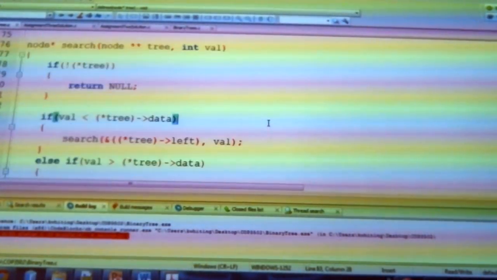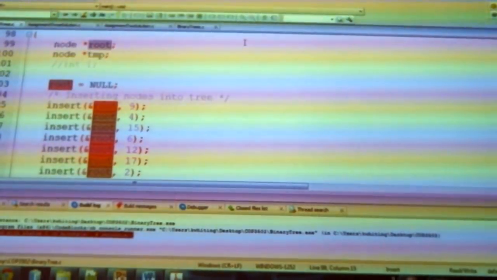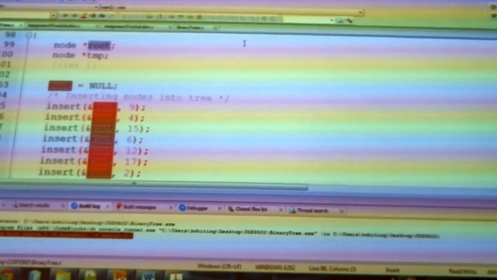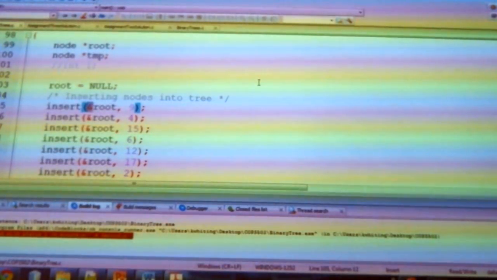So when you come down here in our main, here's the root. Just like the head with the linked list, here's our root, and then I want to add to my root a series of values here. Now remember, when you're using double pointer notation, at this point, root on line 103, is that a single pointer or a double pointer? It's a single, because if you look at the declaration up on line 99, there's just one asterisk.